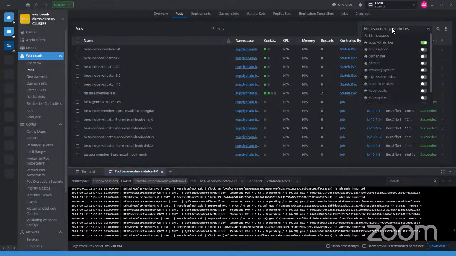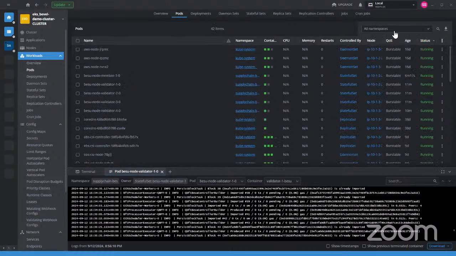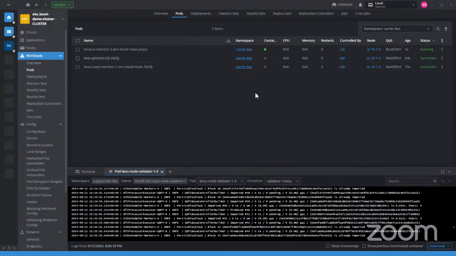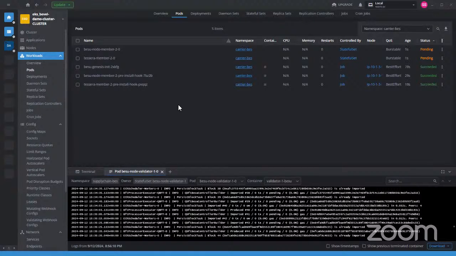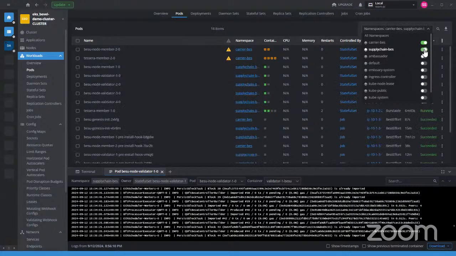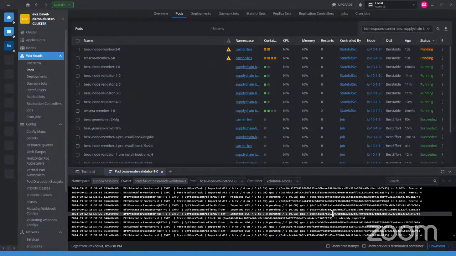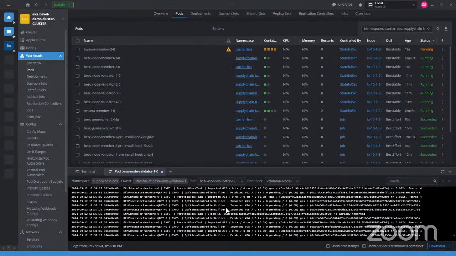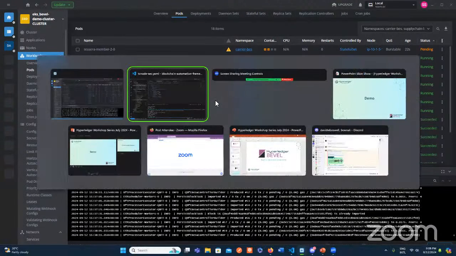For the new namespace, carrier Besu was the one which we created. So the Genesis succeeded, and the member is still running, I guess. It's still in the pre-install stage. Now you see that the member node and the tester node are coming up. So I guess that's it for the no proxy, no vault setup.